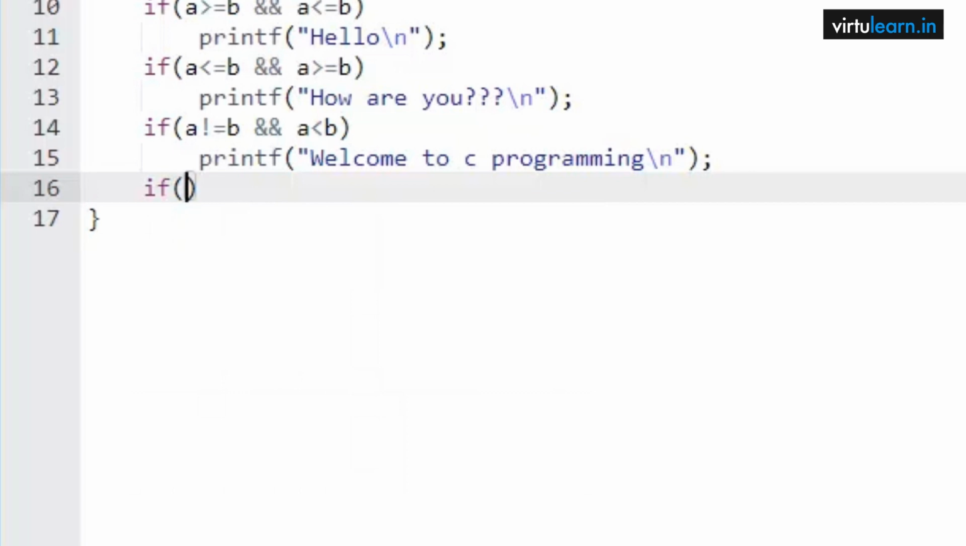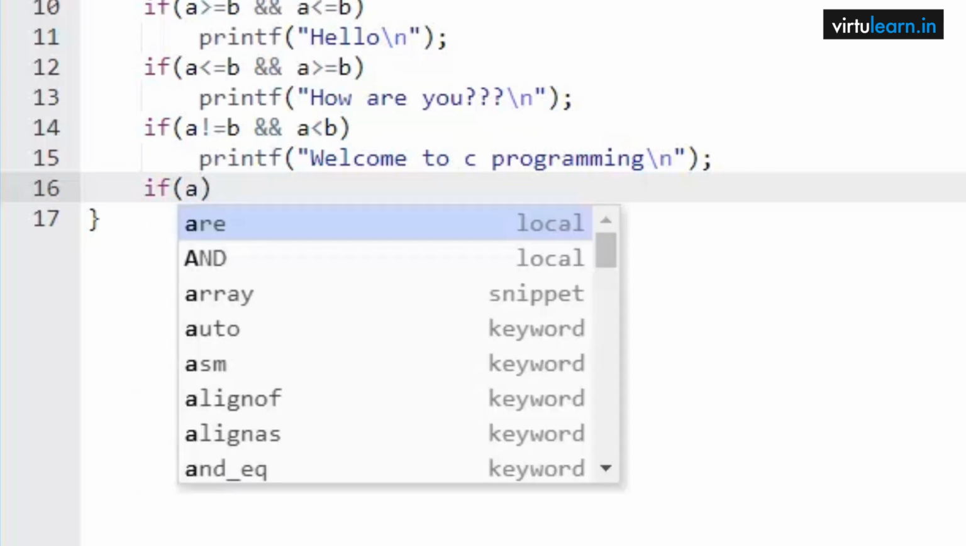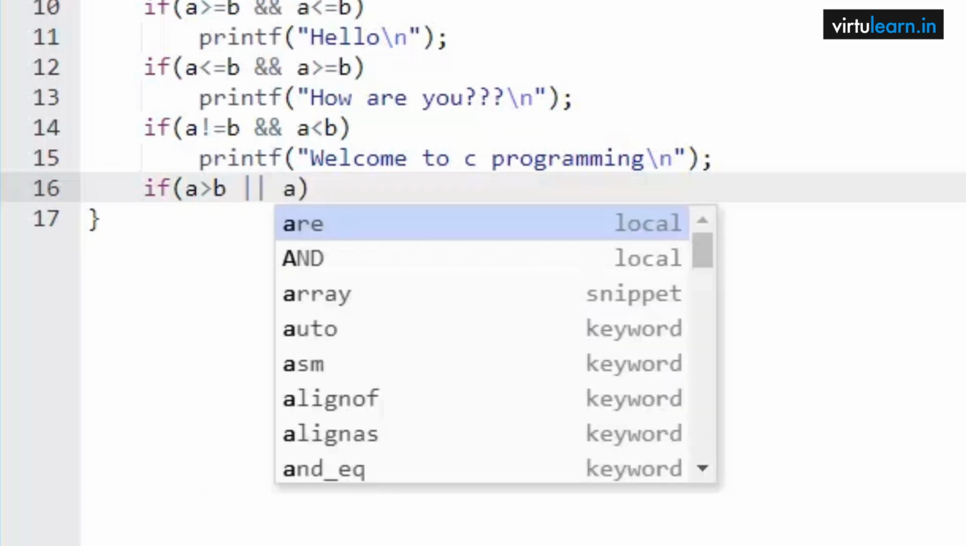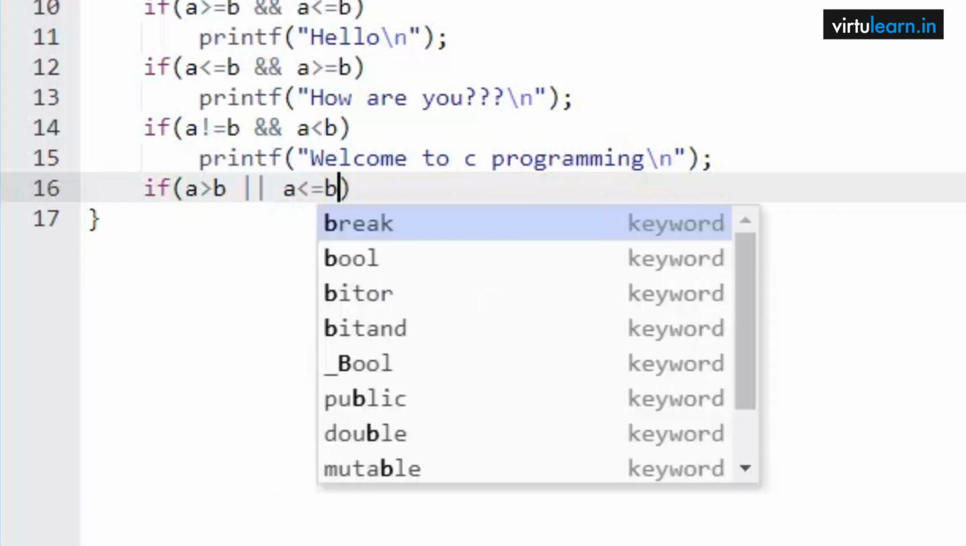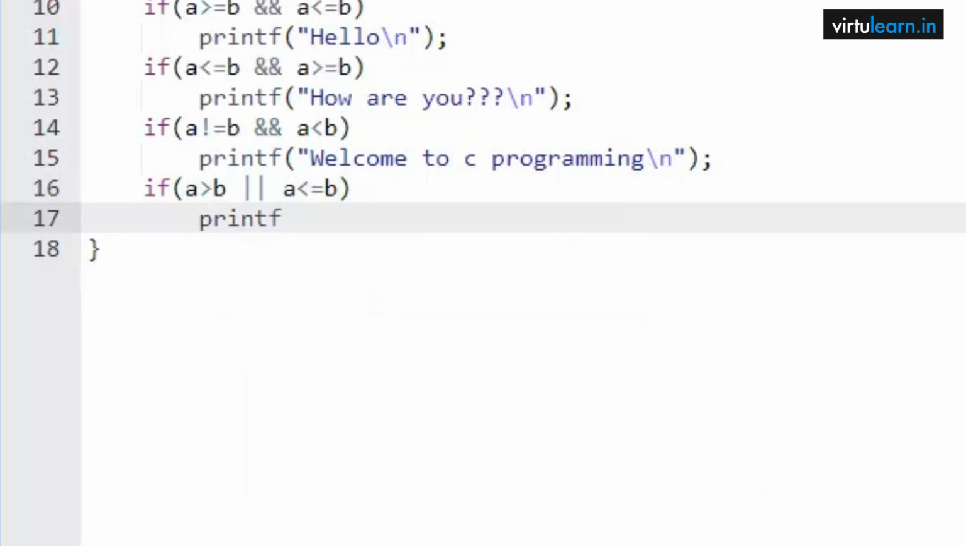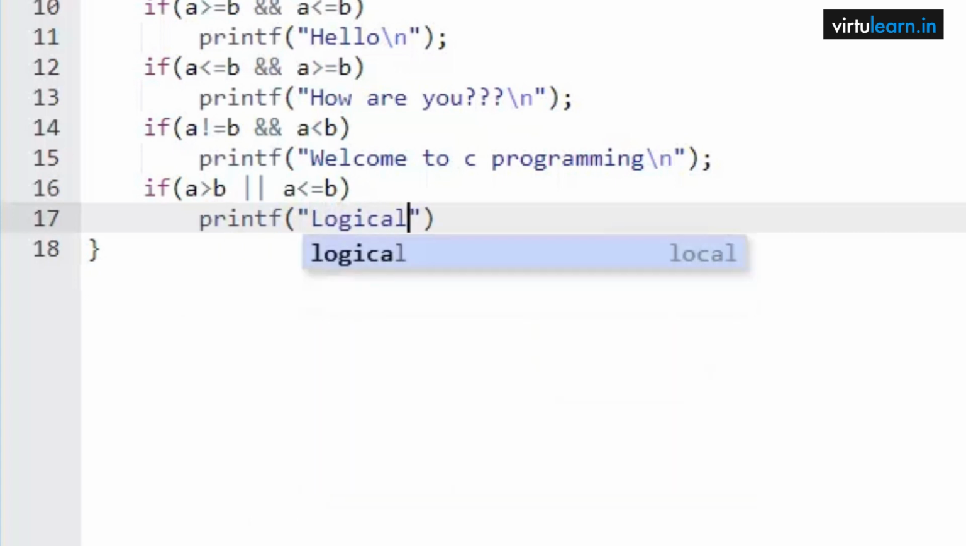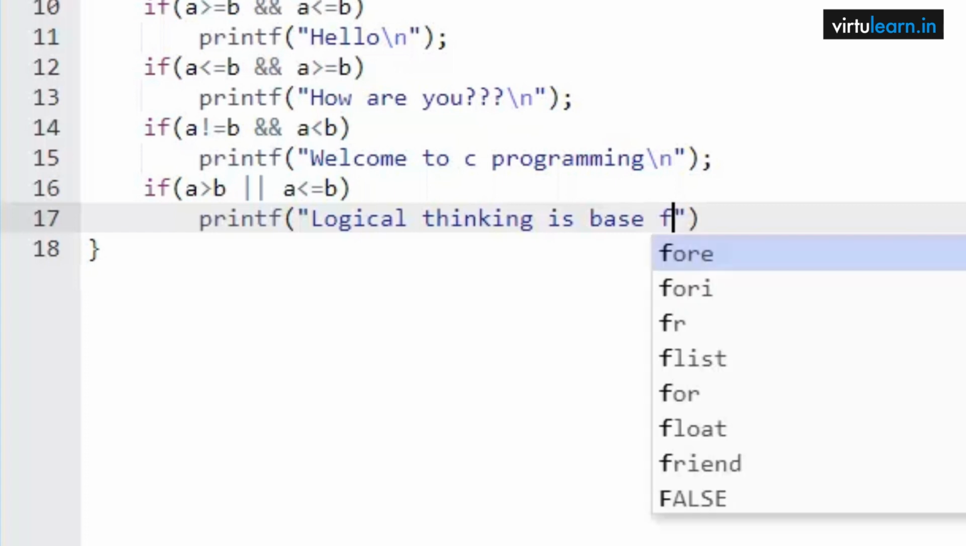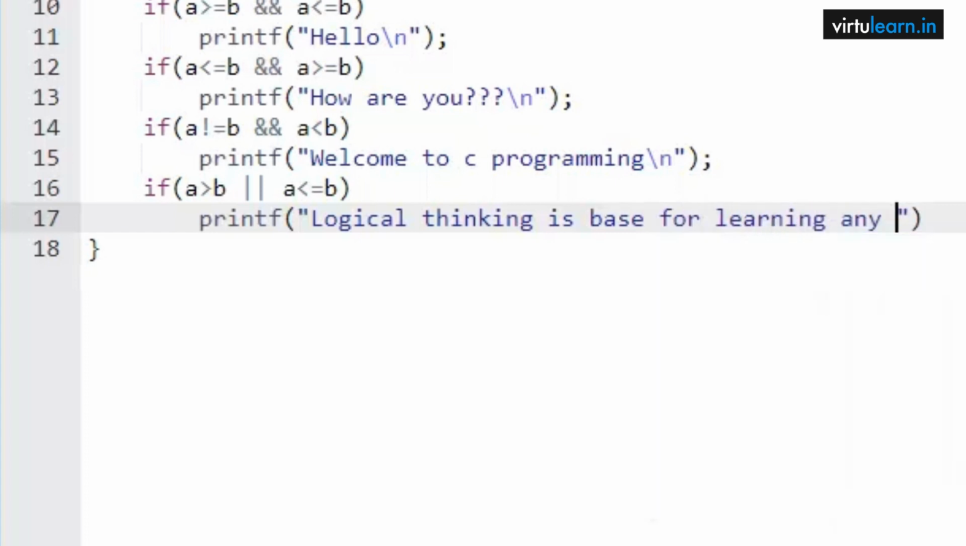If A is greater than B, logical or, A is less than or equal to B, printf logical thinking is base for learning any programming languages.